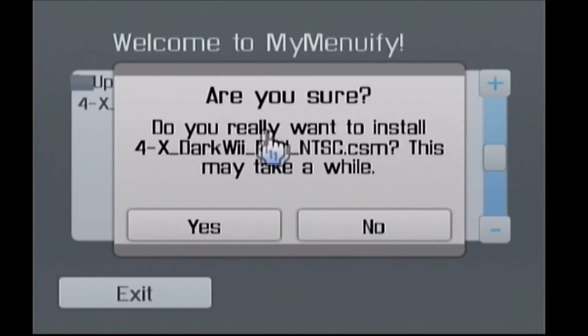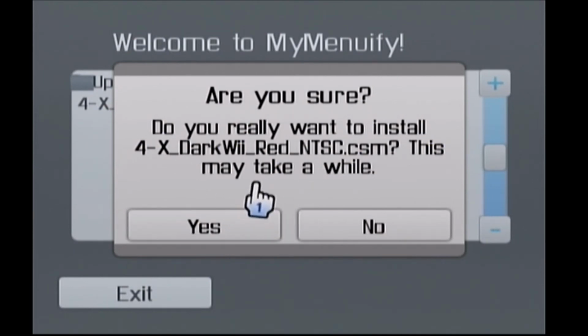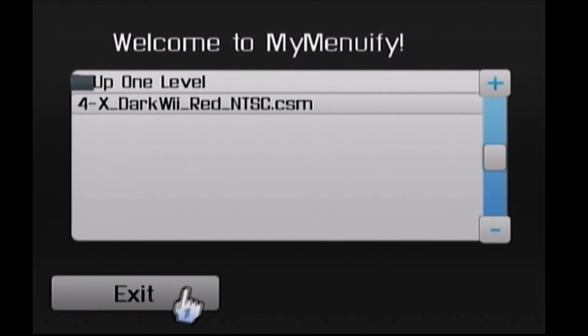There you go. And then it says, do you really want to install this? It may take a while. Click yes. I've already installed it, so I'm going to hit no, but you're going to click yes, and then it should freeze for a bit, and then it'll say installation done, and then it'll say exit, so you would click exit. And then it should bring you back to the homebrew channel.